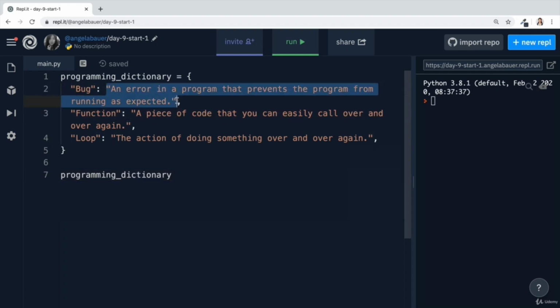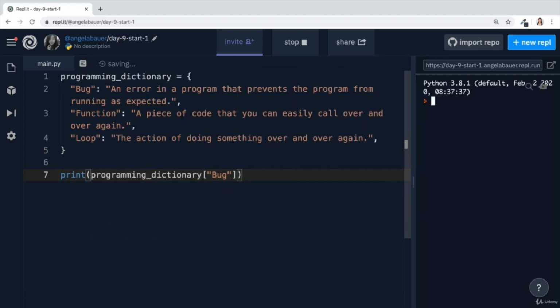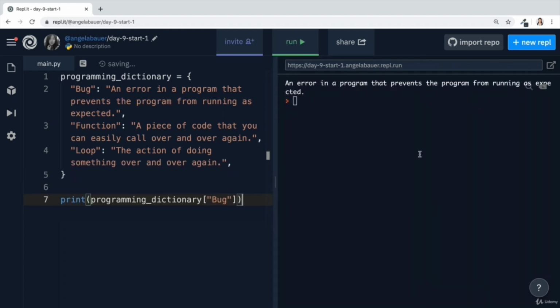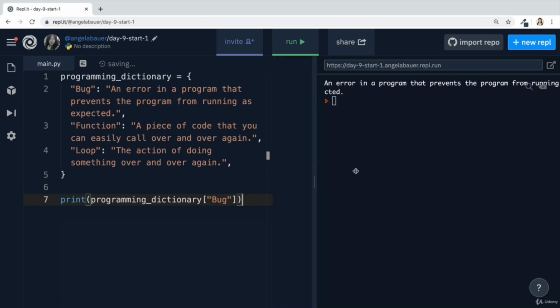If we wanted this piece of information, for example, then all we have to do is tap into the dictionary and then add a set of square brackets, and inside the square brackets, we're going to provide the key. So here, the key is a string, and it's the string bug. So let's go ahead and put bug in here. And now if I go ahead and print this, then you can see that is going to give me the value, which is an error in a program that prevents the program from running as expected.